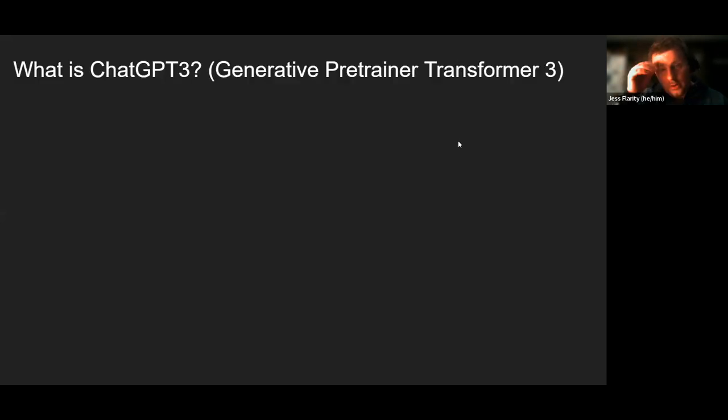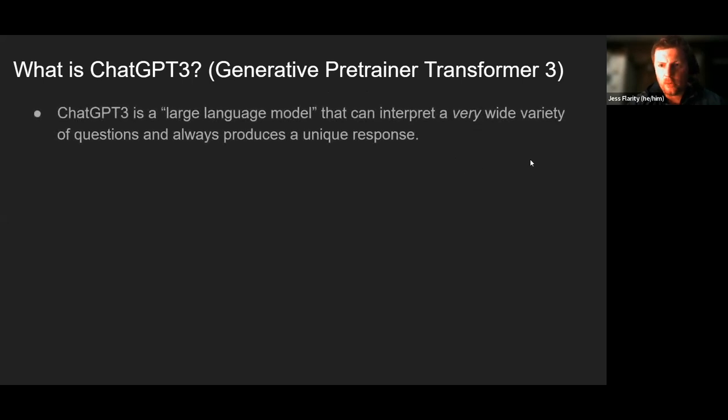First, some basic definitions. What is ChatGPT-3? It stands for Generative Pre-trained Transformer 3. Those words are kind of complex, and Cameron is going to do some more explanations from the hard science side. Just a couple of basic facts, though. The program is a large language model, so it can interpret a really wide variety of questions, and it produces unique responses, which is pretty amazing in some sense.